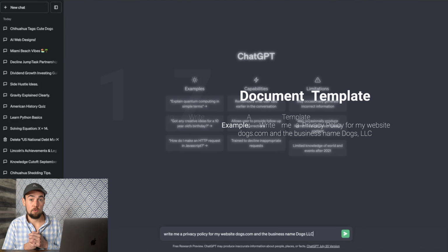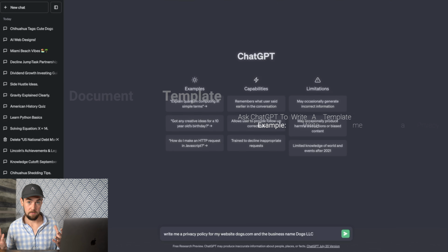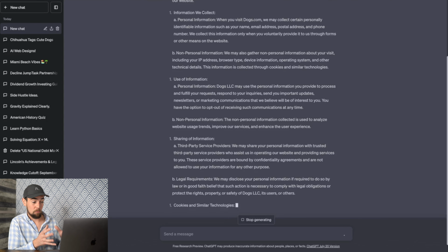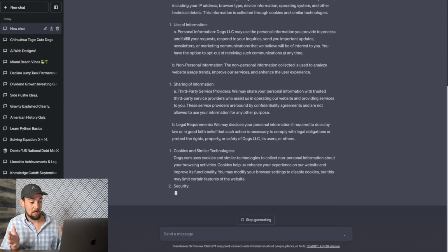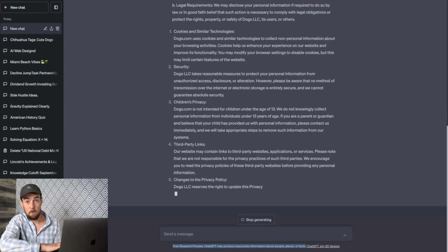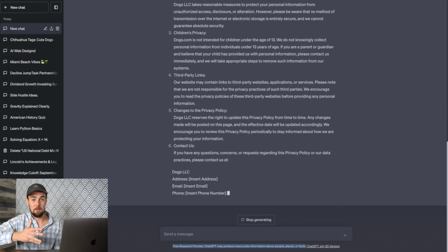The next prompt you can use ChatGPT for as an assistant is any type of templated document. So maybe it's a lease agreement, for example, or a privacy policy for a website. What we're asking for right now is a privacy policy for a website, dogs.com, and the business name Dogs LLC. You don't want to take something like this and assume it's completely factually correct. You know, this disclaimer down here is definitely there for a reason, so you don't want to be just thinking that, again, this is the dictionary and that everything here is fact.